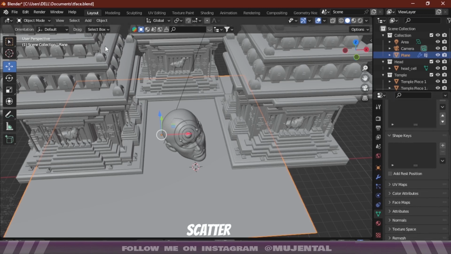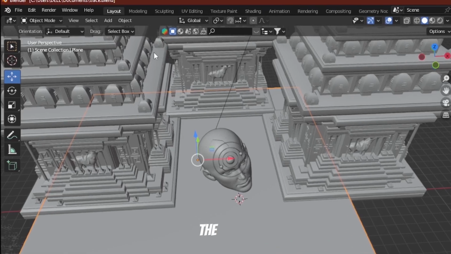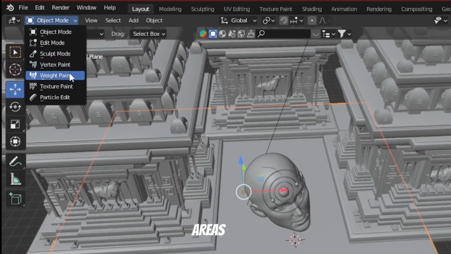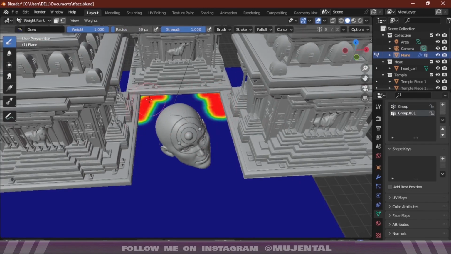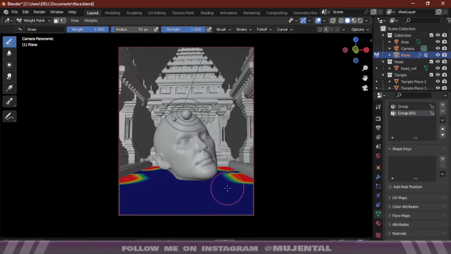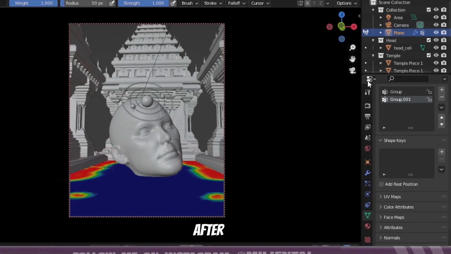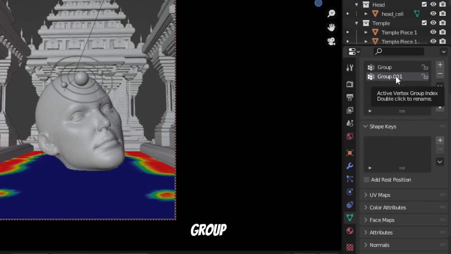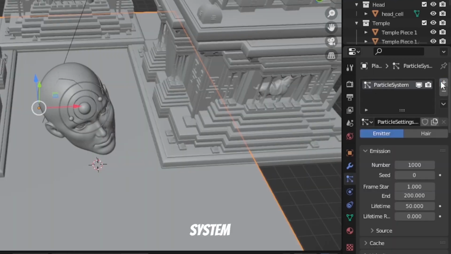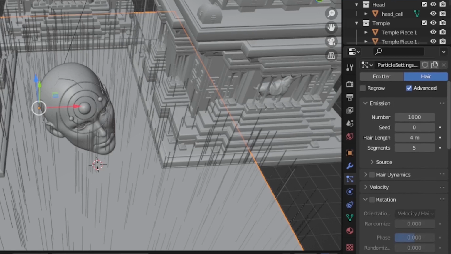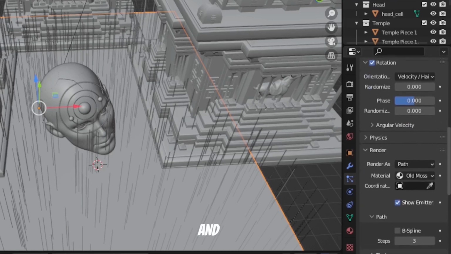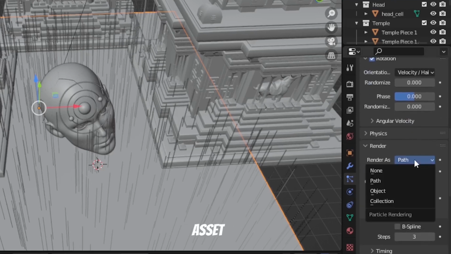You can take as much time as you want and add different things to make the scene look better. Such as I will scatter grass on some of the areas of the plane. For that, I will go to the weight painting mode and paint on the areas where I want the grass. After that, I will change the name of the group to grass and then go back to object mode.